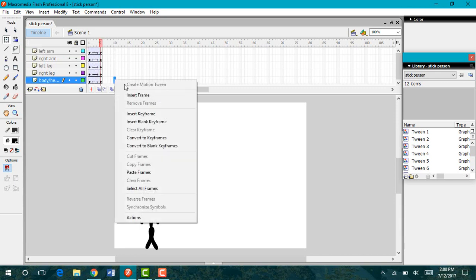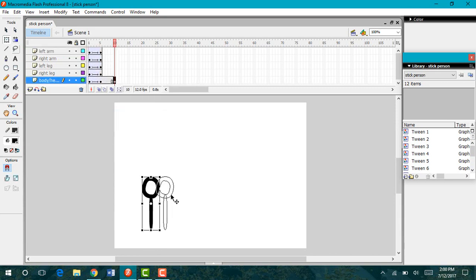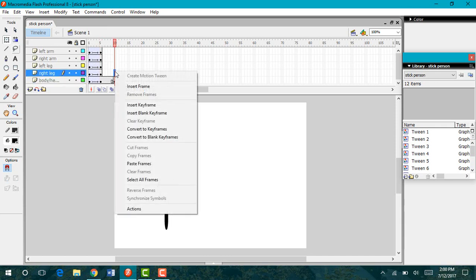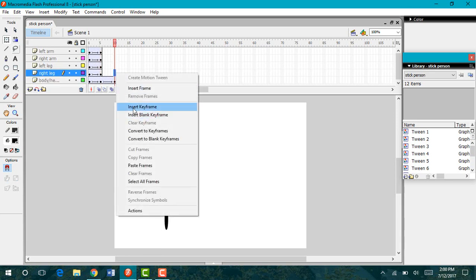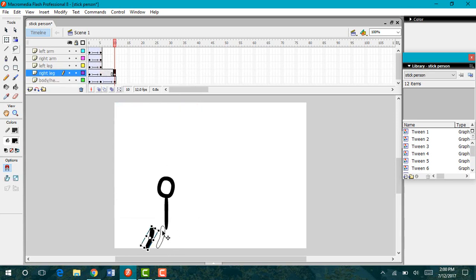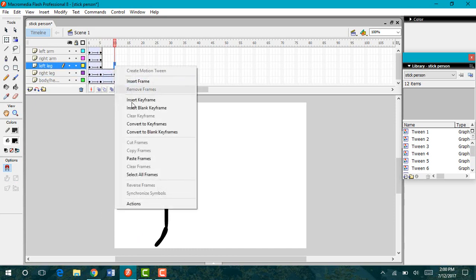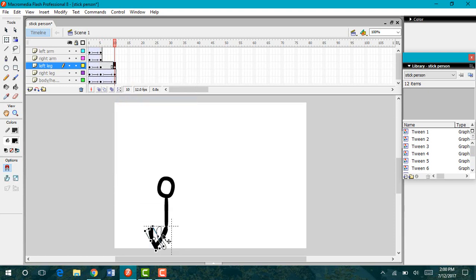And then as we move farther out, I'll insert another keyframe here, move my body, and create that motion tween once more. Insert keyframe, and this is my right leg. So at this point, my right leg is going to be behind, kind of in like a stride motion. Create that motion tween. And in this one, my left leg will be coming all the way to the front, like so. And then create that motion tween.